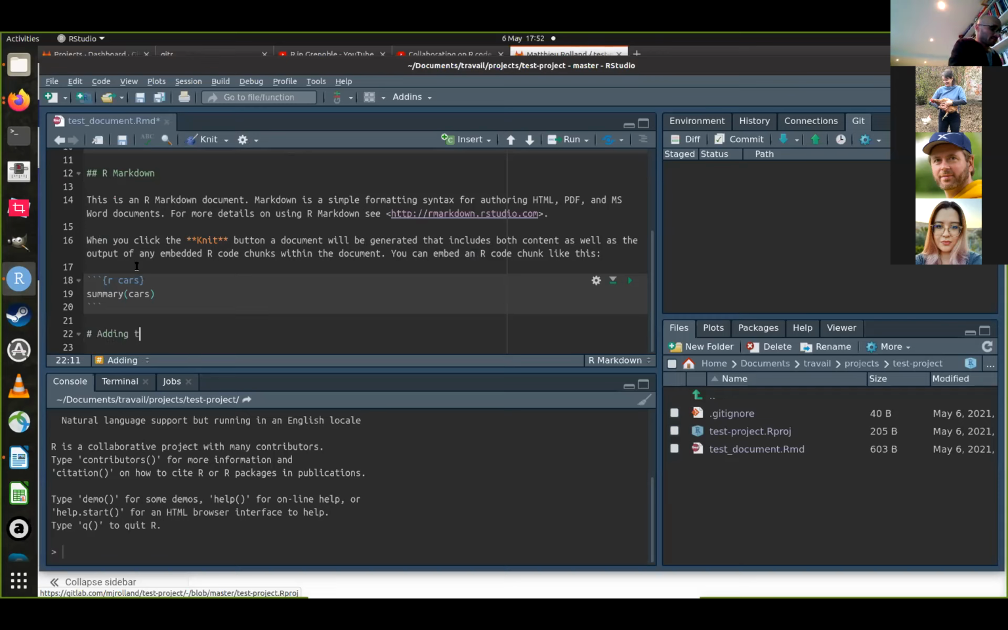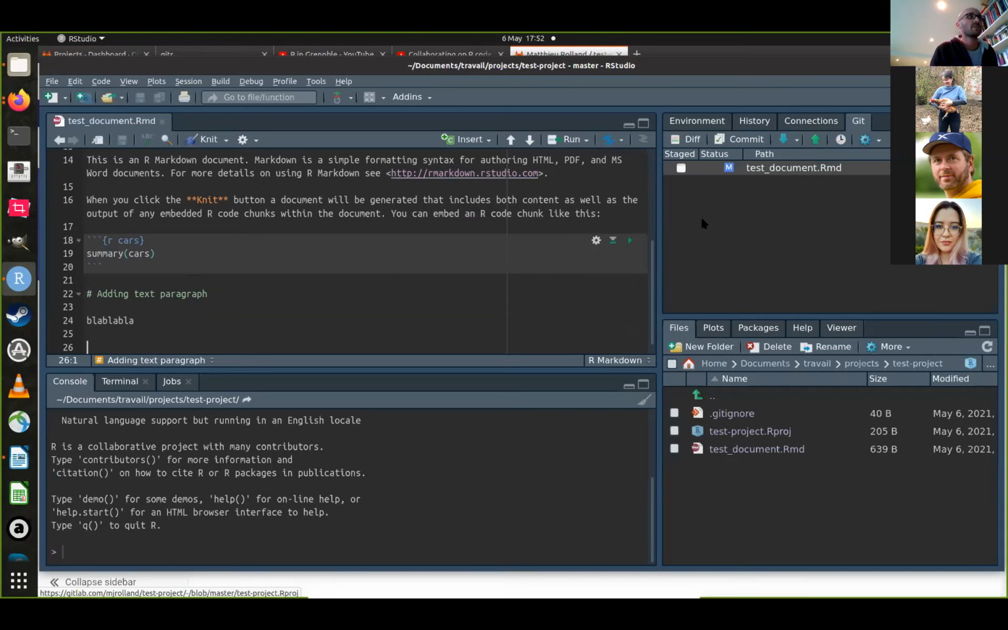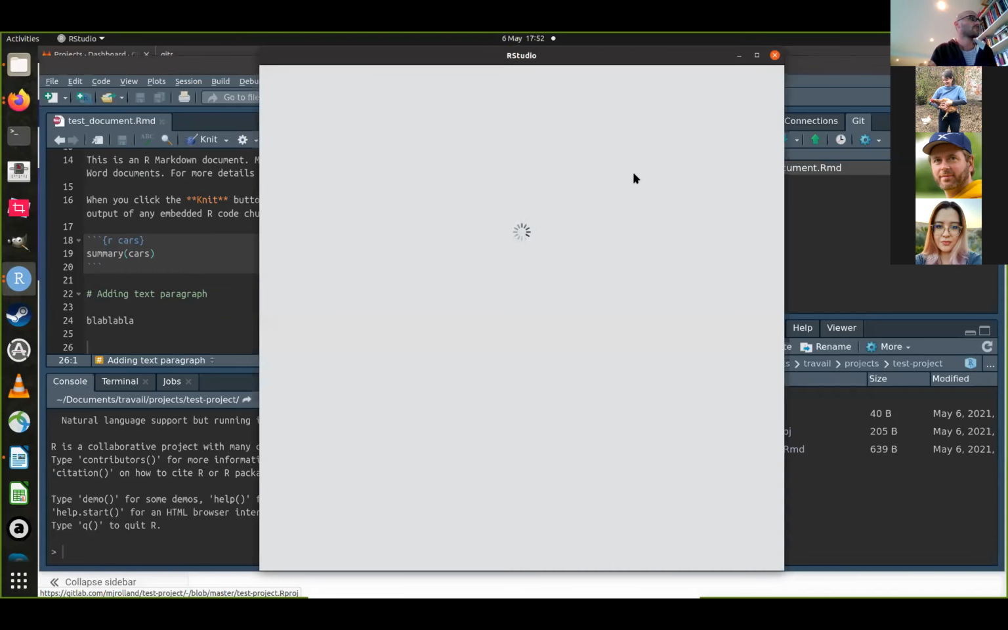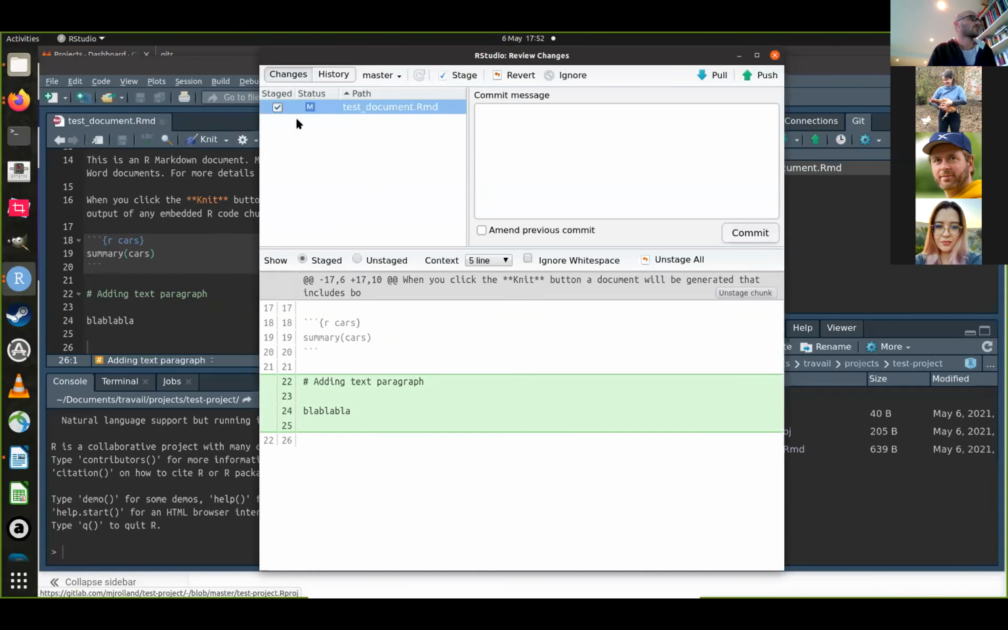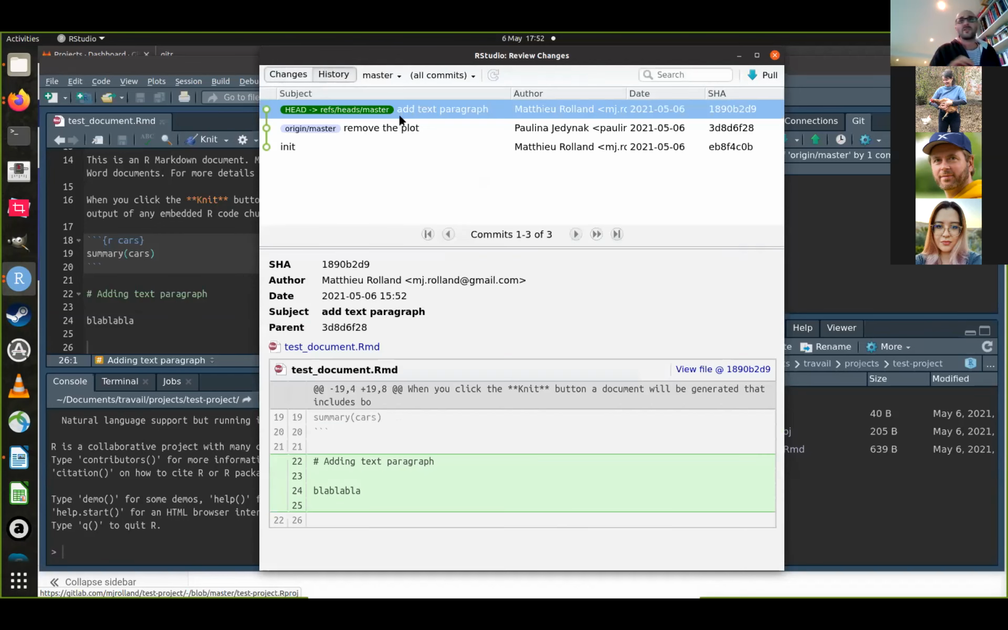So adding text paragraph, blah, blah, blah, save. Now I want to save these last modifications. I open the Git panel. This document, I choose to select it to commit. I see in green what was added since the last commit. So it's this added text paragraph. I'll add my comment, add text paragraph, commit, and save.